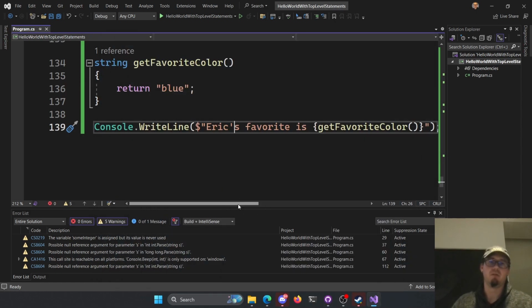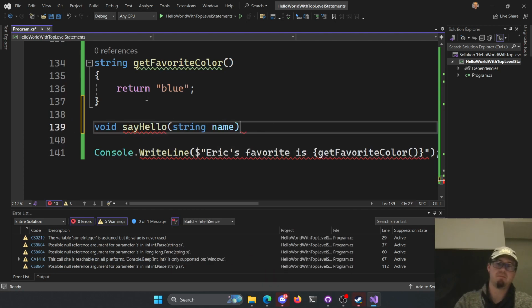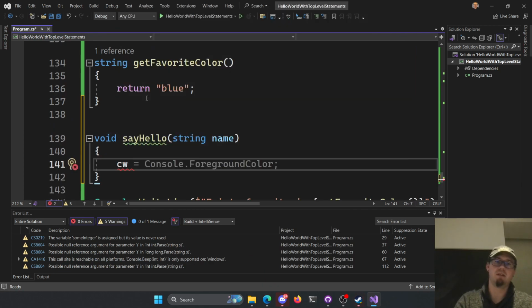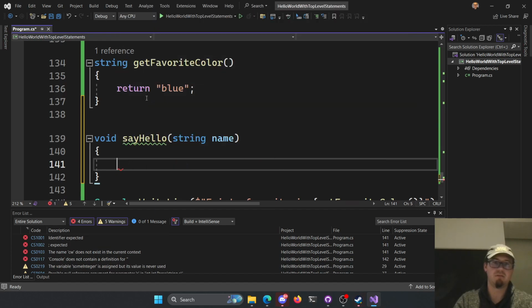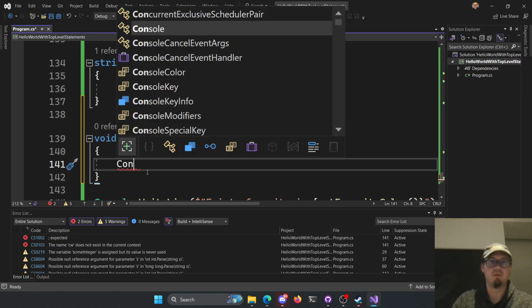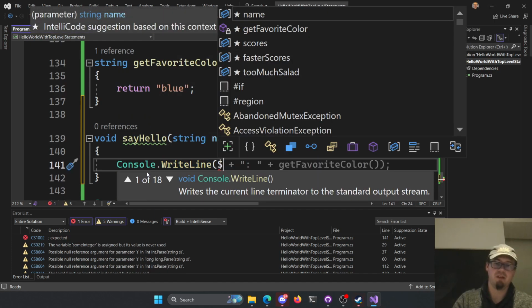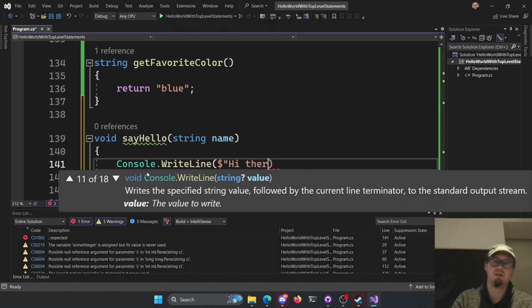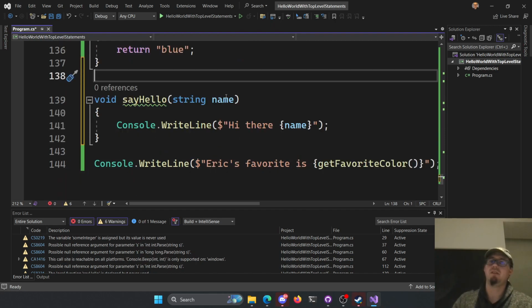All right, so functions, great. If you want functions that take arguments, easy enough to do here. So we'll call this one a void SayHello, and then string name. And then we can Console.WriteLine. Where's my shortcut? Dollar sign, Hi there, name. Very exciting, right? You pass an argument.